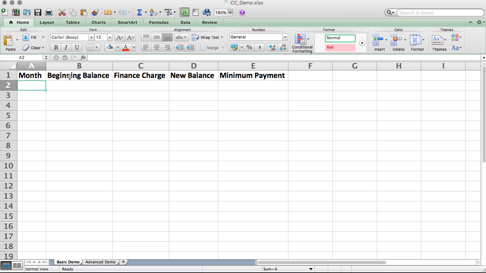So right here I have this kind of setup, so it has month, beginning balance, finance charge, new balance, minimum payment. And the way that we're going to be working with this is we're going to start with some kind of beginning balance, but we're not going to add any additional charges. So we're basically assuming that someone buys one large item on a credit card and doesn't do anything else with their credit card other than just pay the minimum payment. So that's the assumption that we're going to work under.